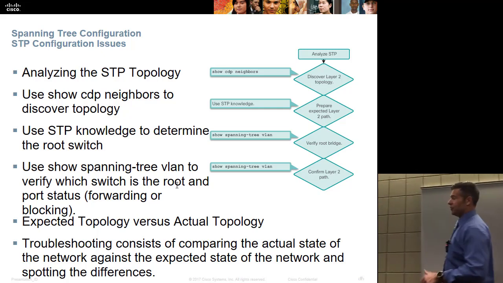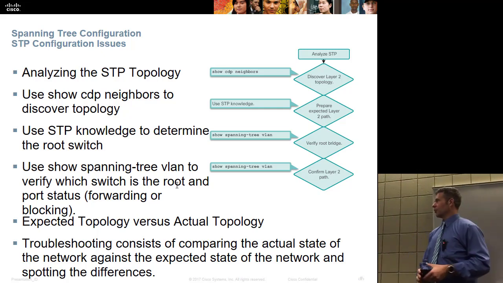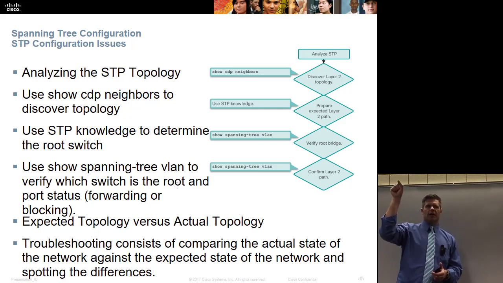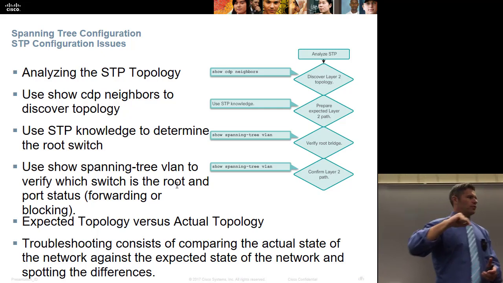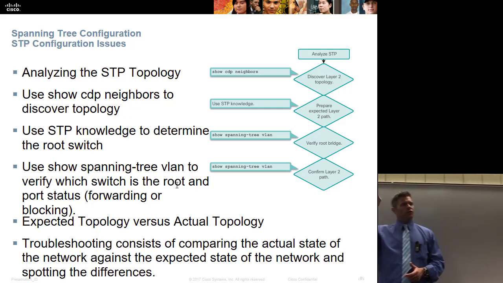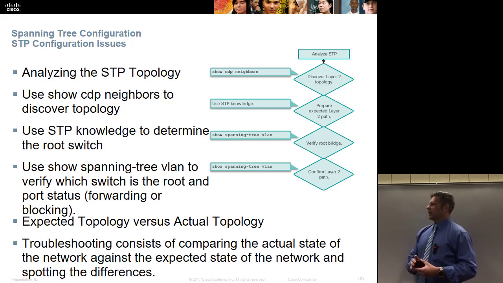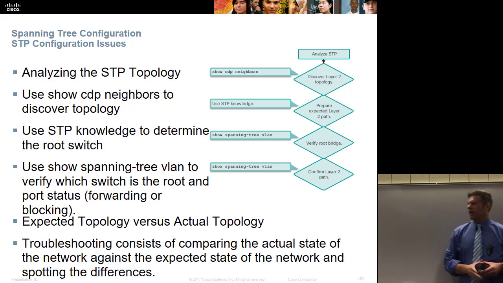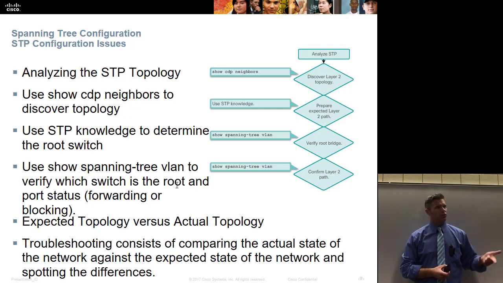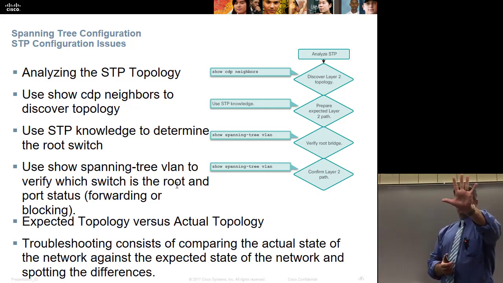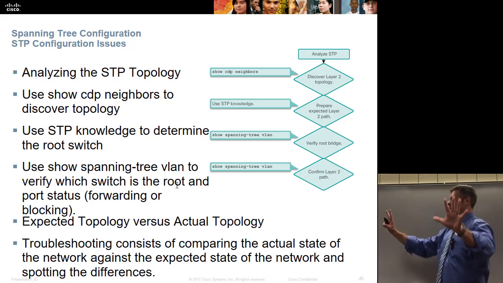Then you should know, because you documented all this, what the root bridge looked like. So now that you know where the neighbors are, now that you know what your root is, you should have an idea of it. Okay, I expect my packets to go from switch 1 to switch 2 to switch 3 and not to switch 4 to get where they're going. Then you can look at show spanning tree VLAN to verify what the ports are doing and who's that root bridge, and compare what's really happening versus what you thought was going to happen.